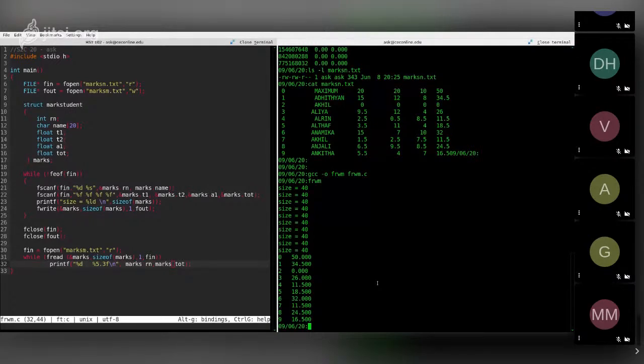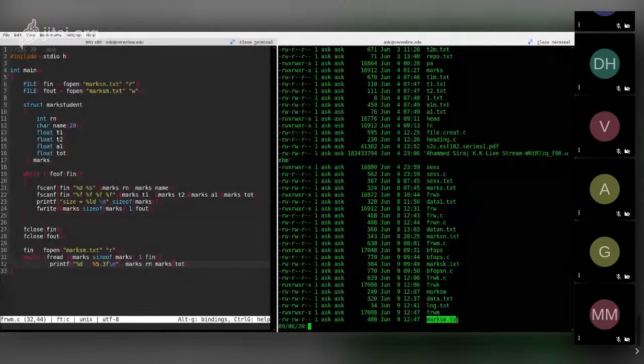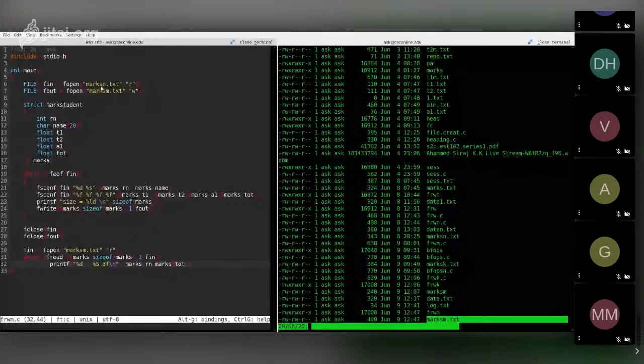Let us see what files have now been created. ls -ltr: t means sorting based on time, and r means reverse order. I use that every time, so the latest files appear towards the end near the prompt. So marksem.txt is the last modified file, and frwm is the compiled output, the executable. marksem.txt is the file created.